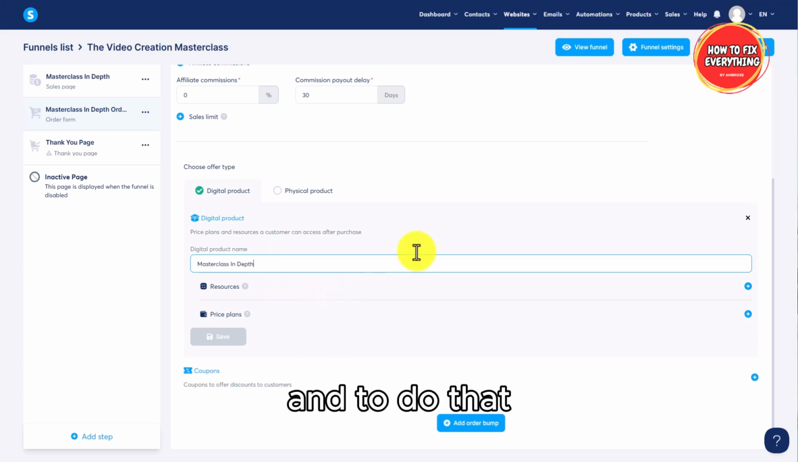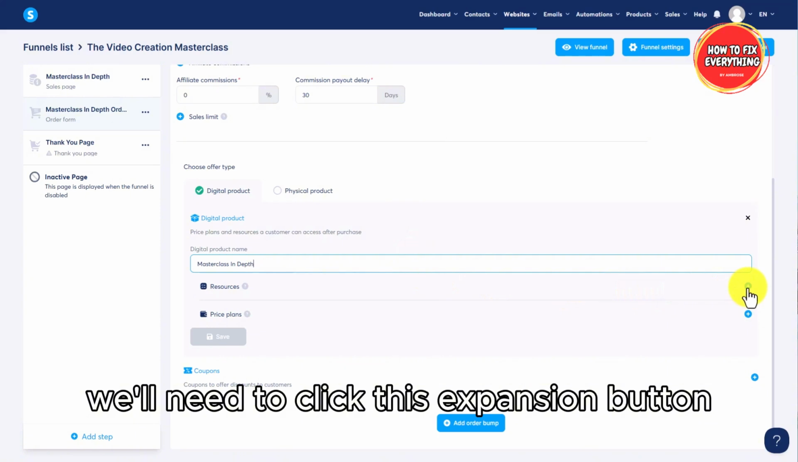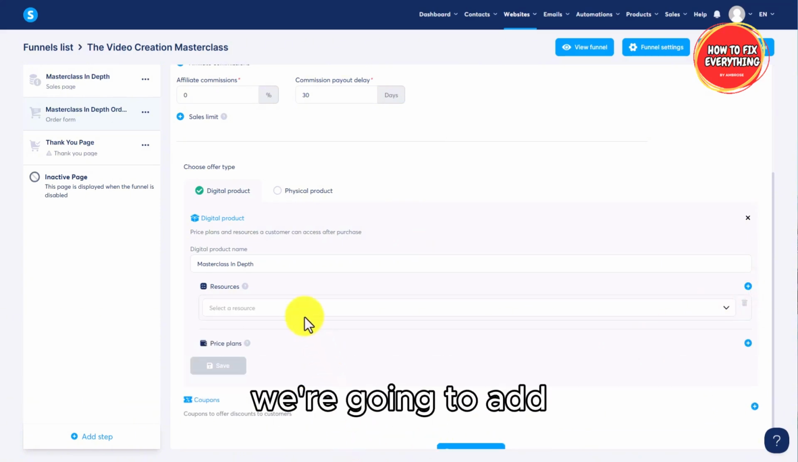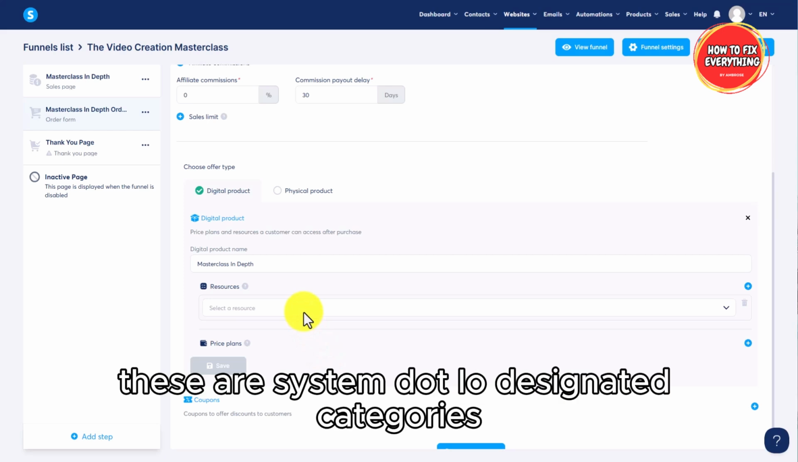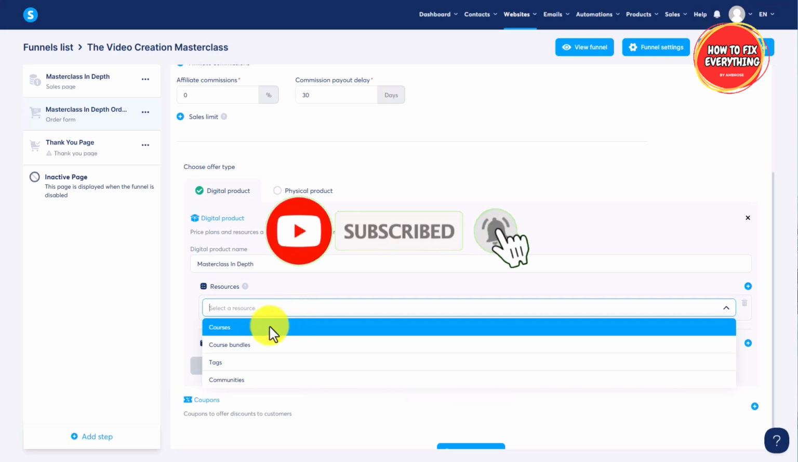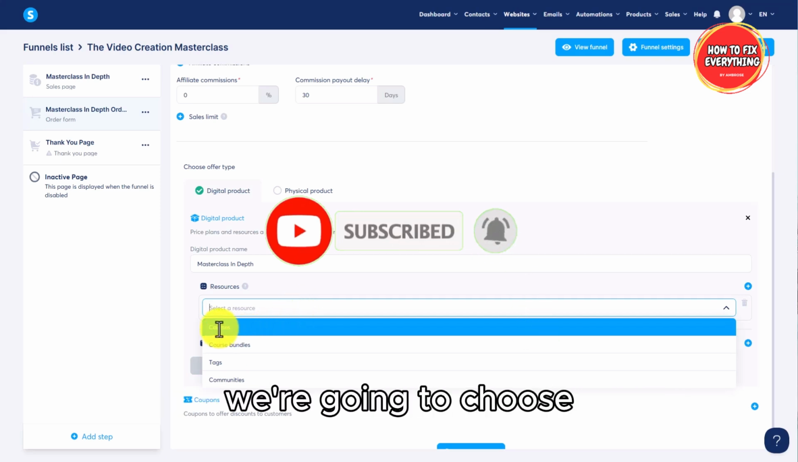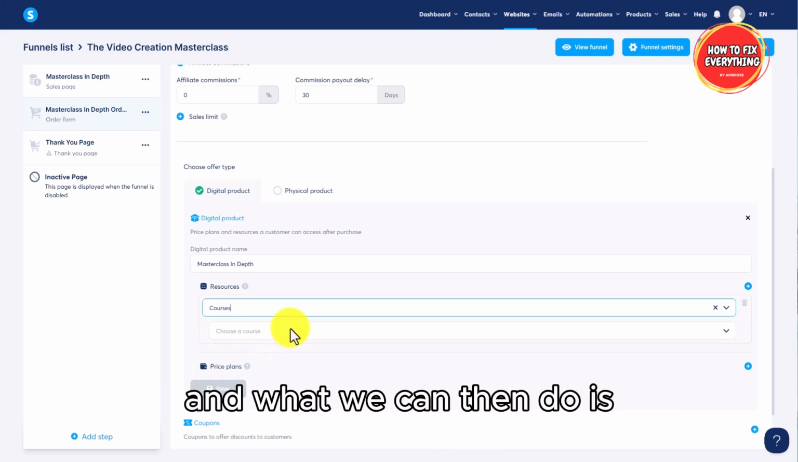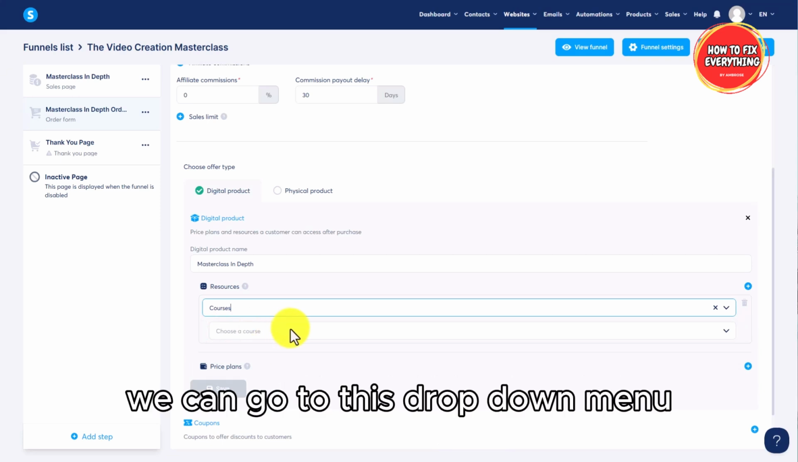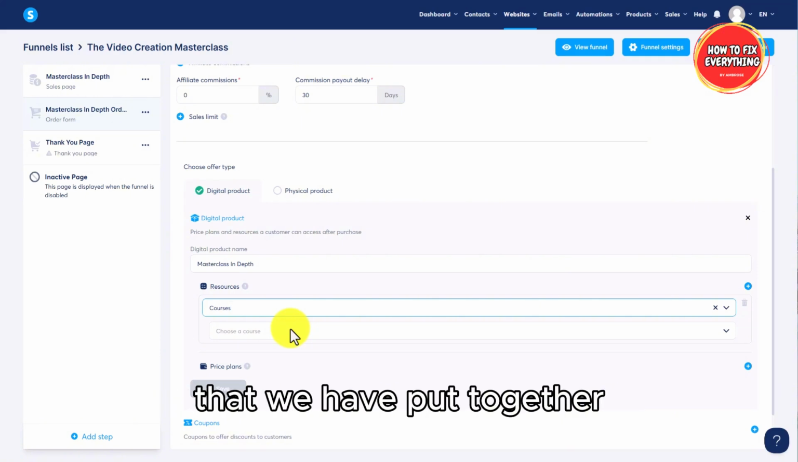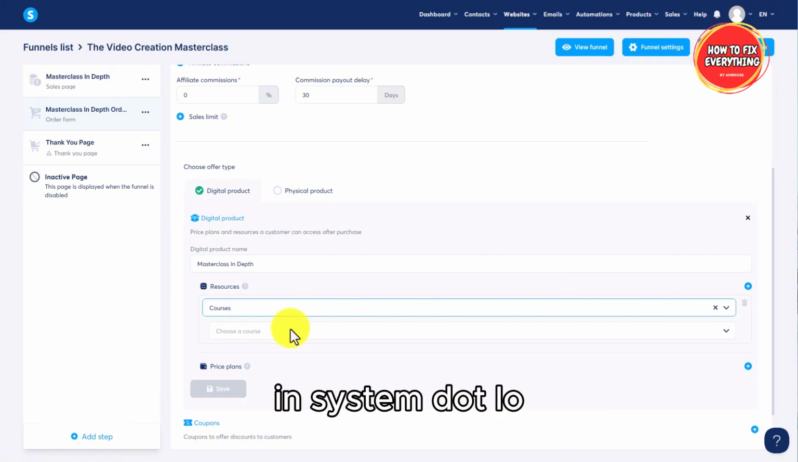And to do that, we'll need to click this expansion button. And then we'll need to determine what kind of resource we're going to add. These are System.io designated categories. We can click one of those categories. For the sake of this video, we're going to choose a course that we have put together. What we can then do is go to this drop-down menu where it says choose a course and choose one of the courses that we have put together in System.io.